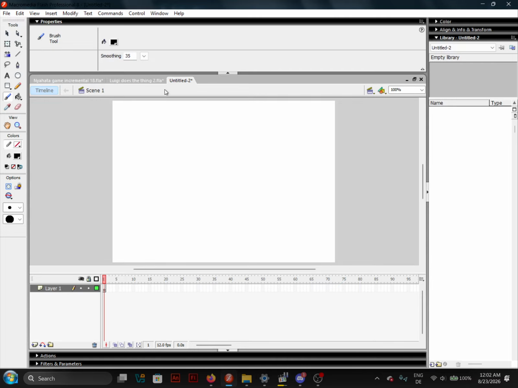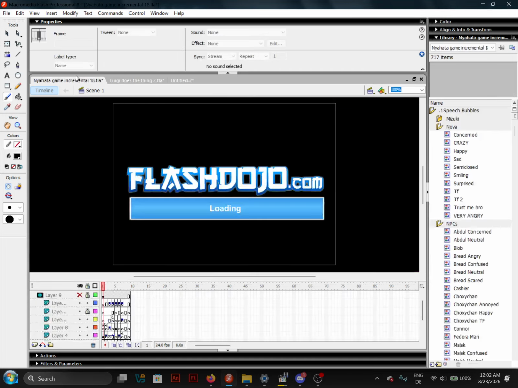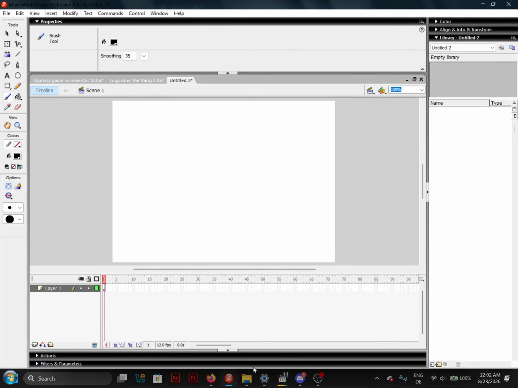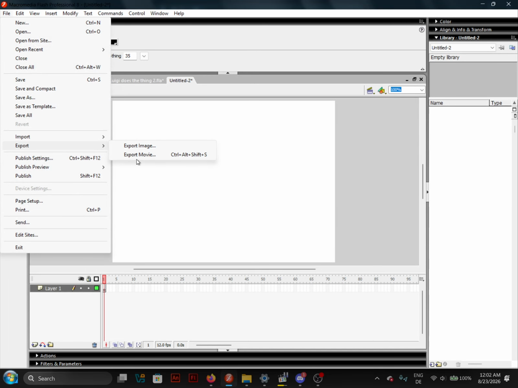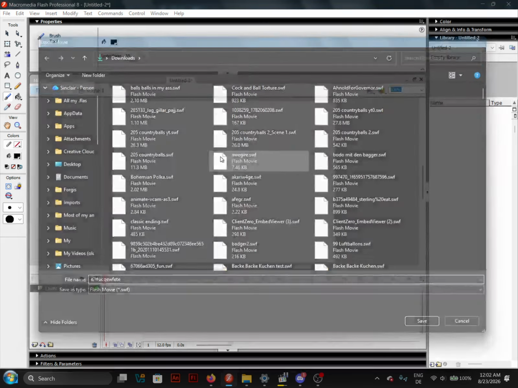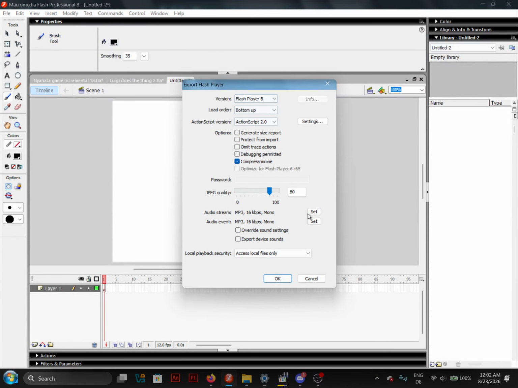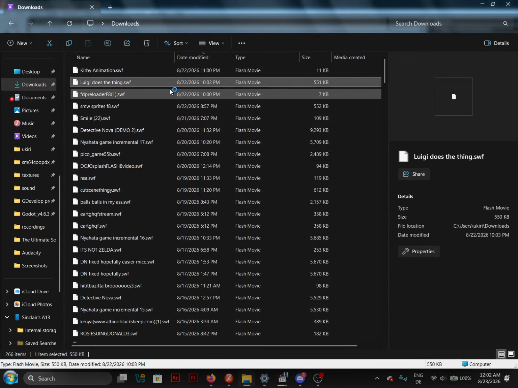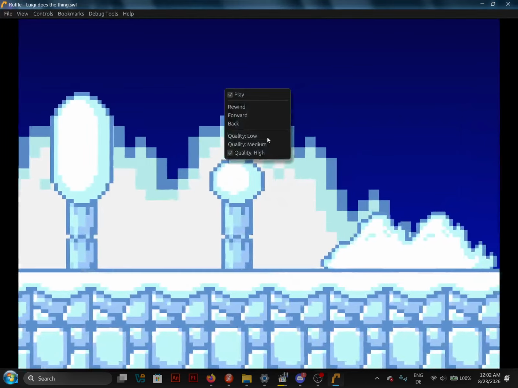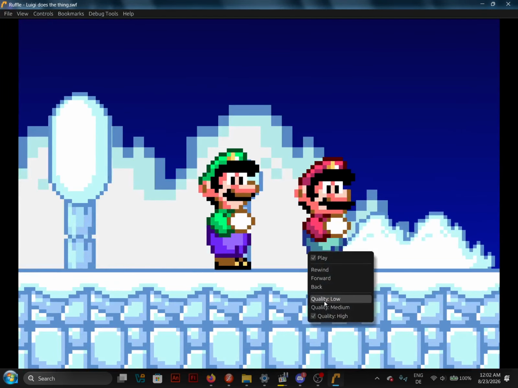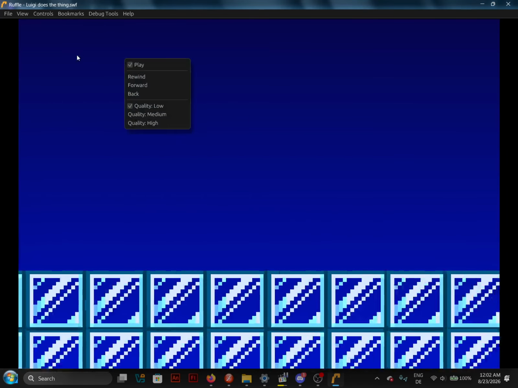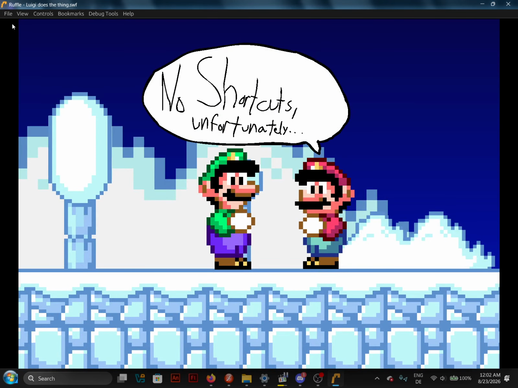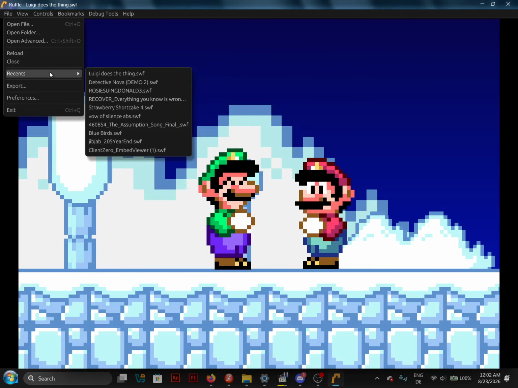And yeah, there's pretty much so much you can do in Flash, and another thing I like is how easy it is to share files, like export movie, and you can select the settings you want here, and then it will be sent out as an SWF, which you can set to low quality, medium, or high quality. This won't make too much of a difference if you're watching a sprite animation, but in normal animations it will make a big difference.